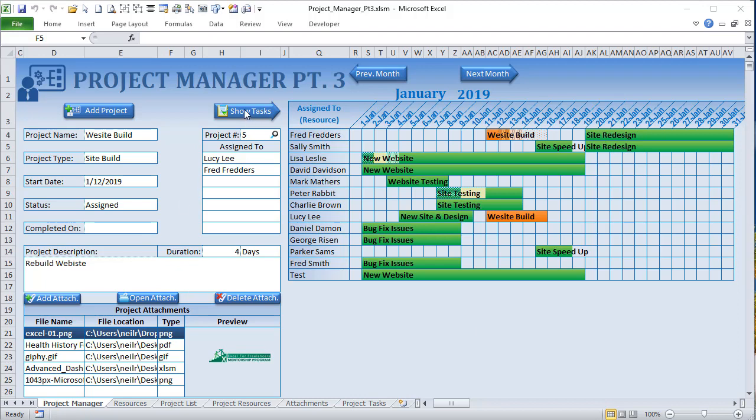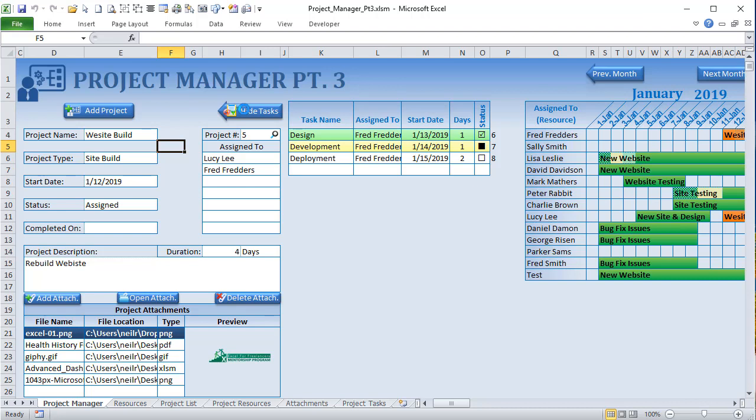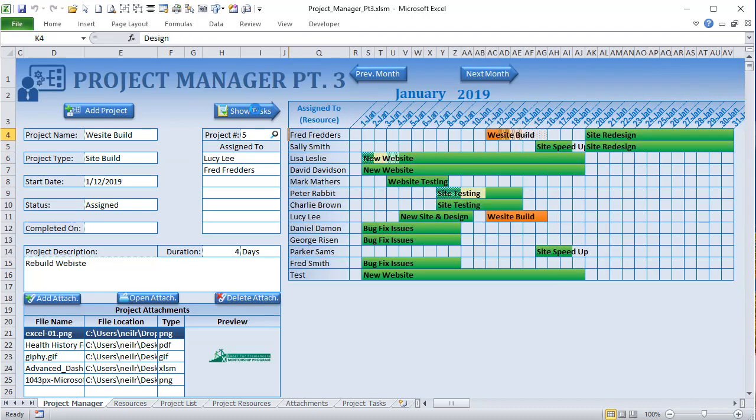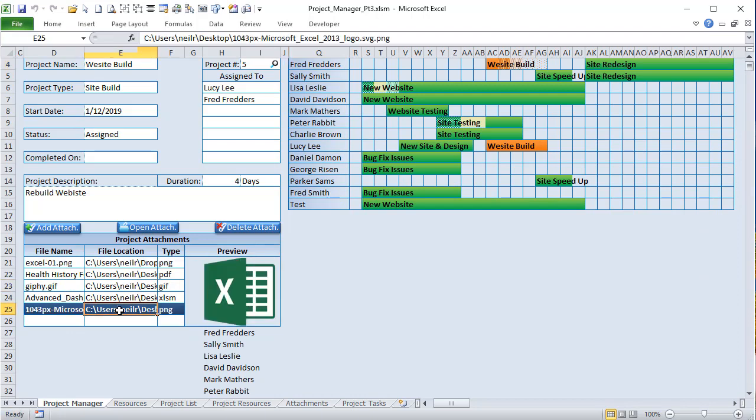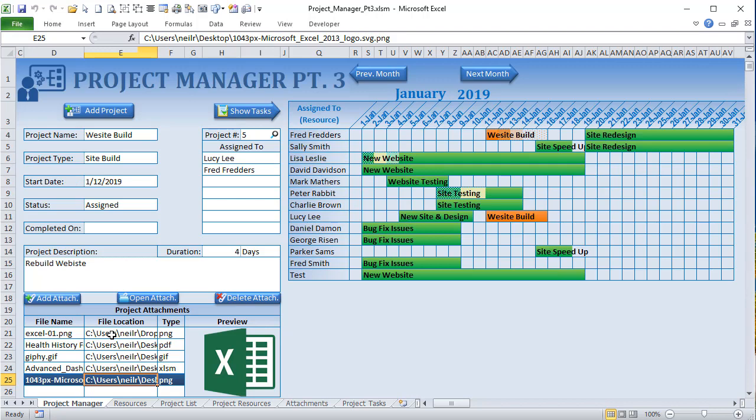Project Manager Part 3, where I've got the ability to now add individual tasks to our projects, and we can also set the status of individual tasks. We also have those statuses reflected on the schedule with different colors. We also have the ability to add attachments and also show thumbnails of those attachments. We've got a lot to cover, so let's get started.